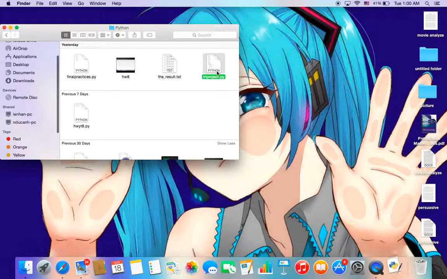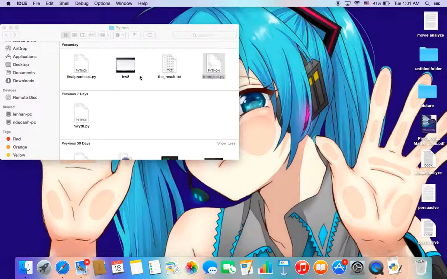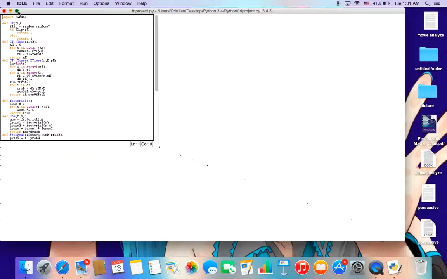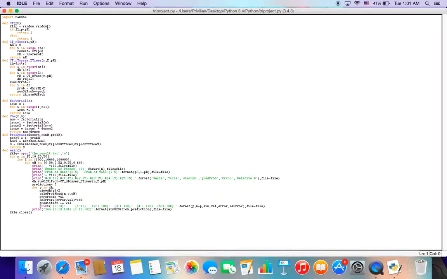And here's my project. To talk about it, let's begin. First, I start by importing random, so that it's going to randomly generate numbers.